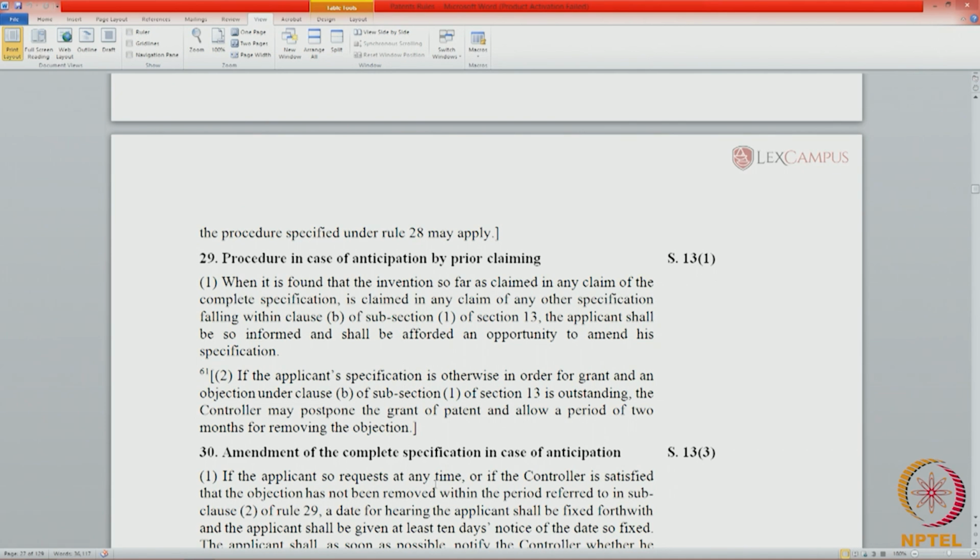So, here the procedure is quite simple. We saw Rule 28, but to understand 29 in detail you will always have to compare it with Rule 28. In Rule 28 we saw that what is communicated is the gist of the objections, and the objection comes under section 13. Here what is communicated is the fact that something is prior claimed: what is claimed in the applicant's specification has been claimed in another specification, that is all. It is a case of prior claiming. So, the applicant shall be informed and shall be afforded an opportunity to amend. Just two things here: inform the applicant that there is a prior claim and give him an opportunity to amend.